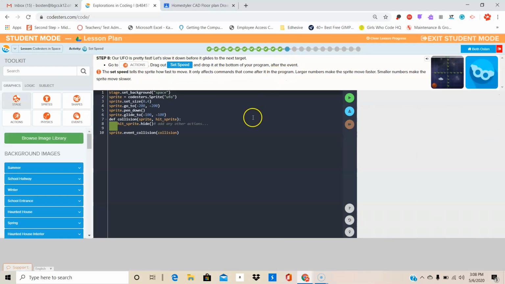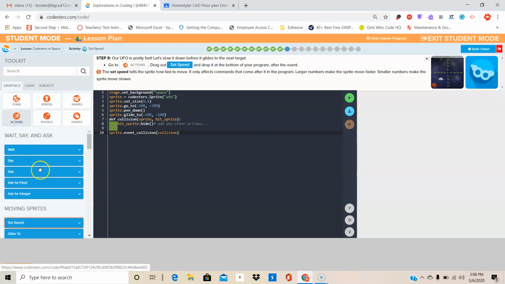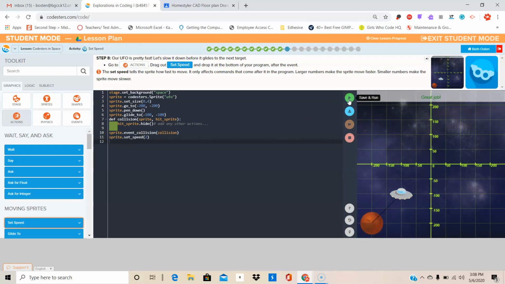On step 12, we are supposed to drag out an action block that says set speed. So I'm going to click on action and pull out the set speed up to the bottom of the program, which will go on line 11. And that tells us how fast the sprite can move. So I would click on play to preview that and then blue to submit.